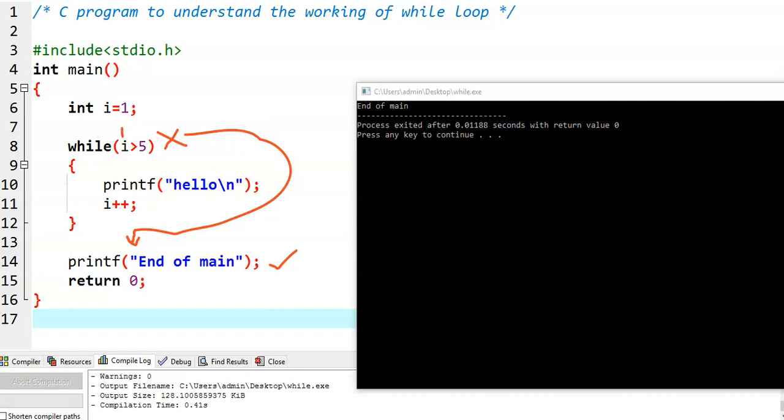In a while loop, all the statements in the loop are executed until the condition becomes false. Whenever the condition becomes false, the while loop is automatically stopped, the program control comes out of the while loop, and the remaining statements are executed.